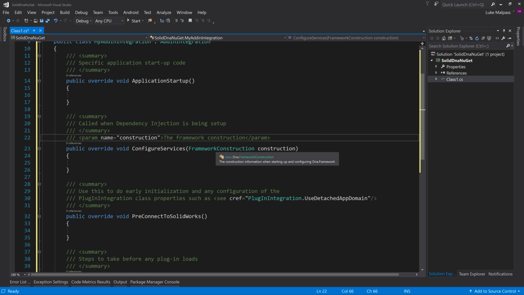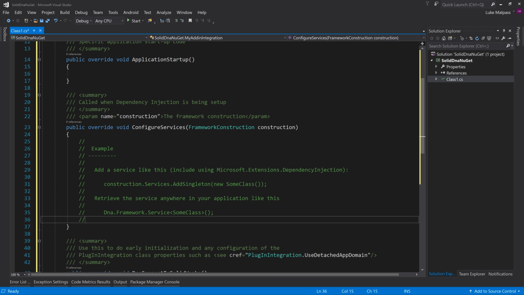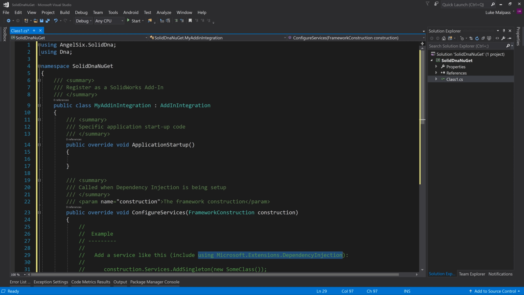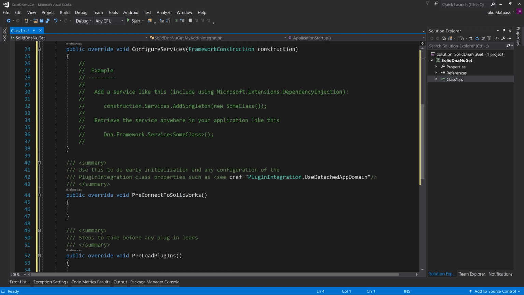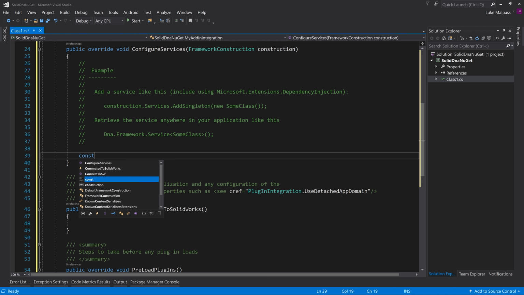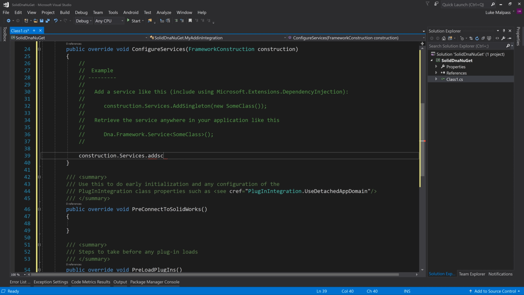So we just go to github.com/AngelSix/DNA-framework. You'll get the source code to all of this as well. And then in here, I've done an example. Let me just copy and paste my example if you were to add something. Basically, the description here says you can add a service. So you need to put in using Microsoft.Extensions.DependencyInjection here because it doesn't get added automatically. Then you could do construction.Services.Add, and now you can do like AddScoped. And if you have a new class, say you wanted a singleton, you do AddSingleton and new, and then my class.